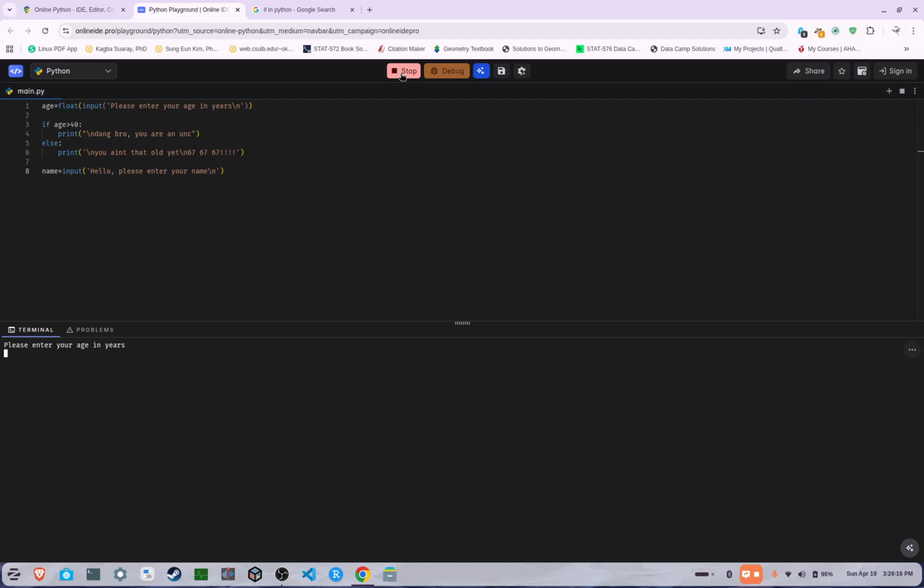Okay, so let's try again. So now our program should ask our age, and then give out one of those two outputs, and then ask our name. So let's go with 45. Oh, I forgot to do the /n. So I'll call it Happy Python. And now, as we can see, there's nothing here, but it is saved.